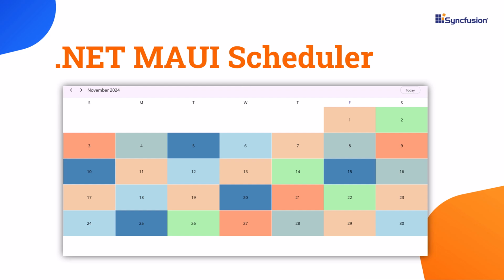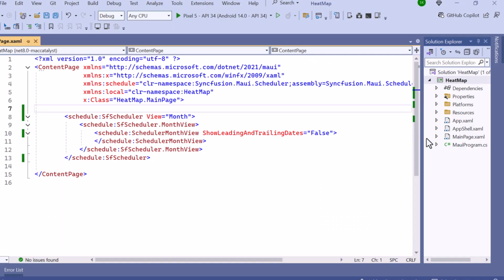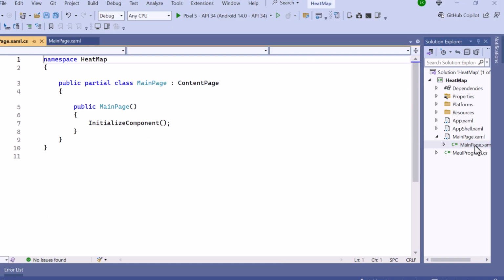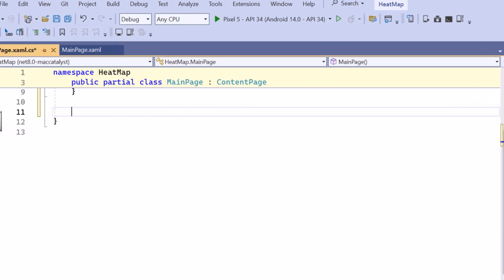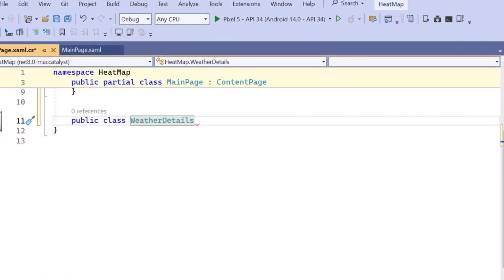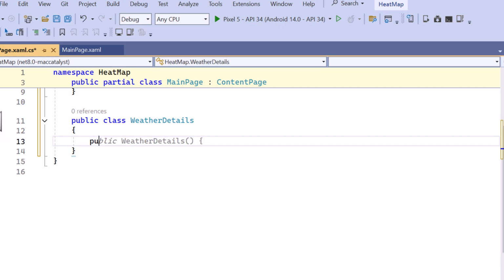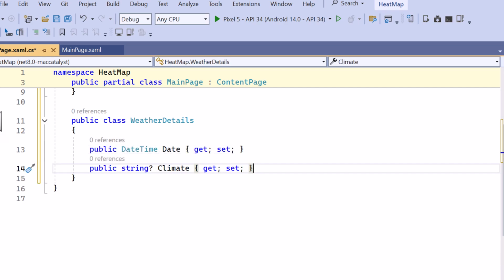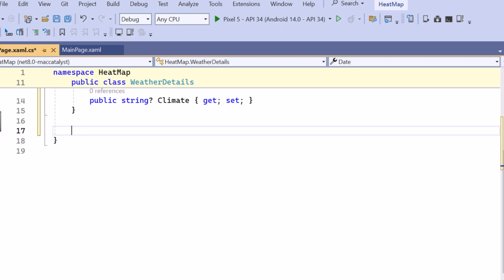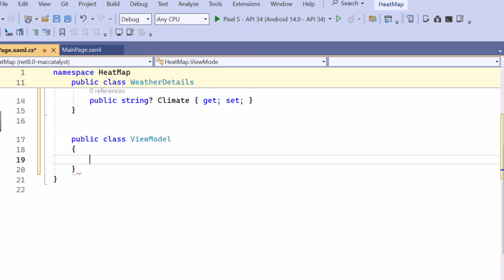Next, I will show you how to display various weather conditions with different background colors for each day in the month view. First, I navigate to the main page CS file. Here, I create a class called WeatherDetails. Then, define properties to store the dates and type of weather. Next, create a ViewModel class and define a constructor.